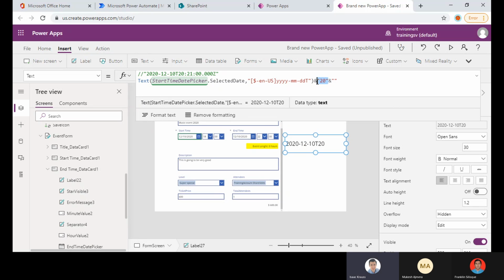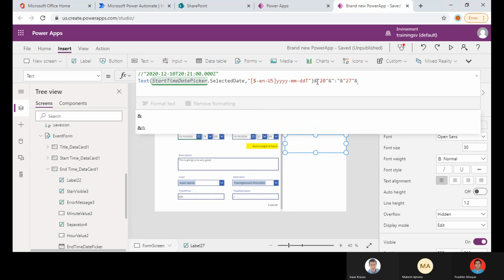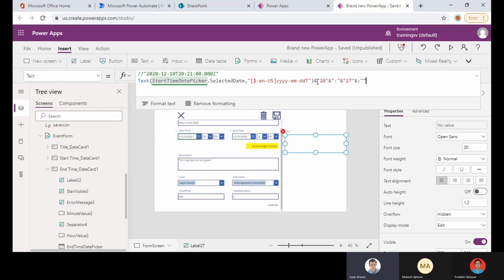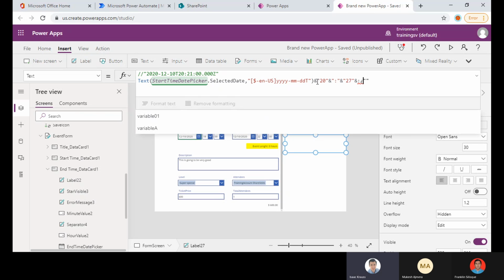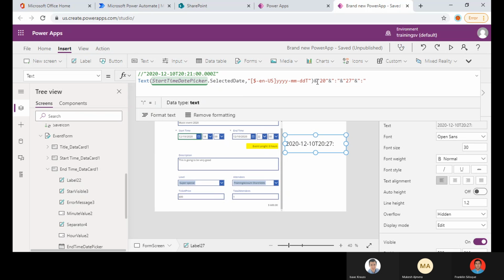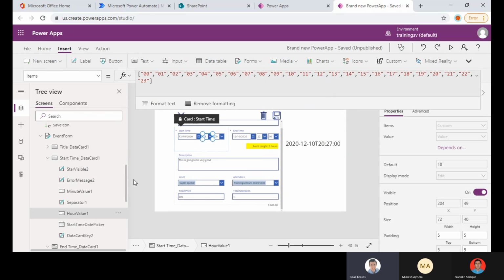Imagine this is coming from a field or a text box or something like that. And then the separator, ampersand, the minutes, seconds. Okay, so let's replace these hard-coded values with the control here to pick the hour.